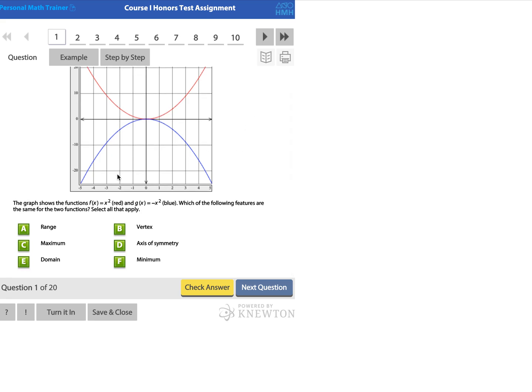Okay, so I'm going to try to solve this problem. So the graph shows the functions, this and this, which are the same. Select those that apply. So I can see that the domains are the same. They're both negative infinity to infinity. I can see that the axis of symmetry is the same. It's x equals 0. And I can see the vertex is the same at (0, 0). So I select my answers, and now to make sure I get credit, I'm going to hit check answer.